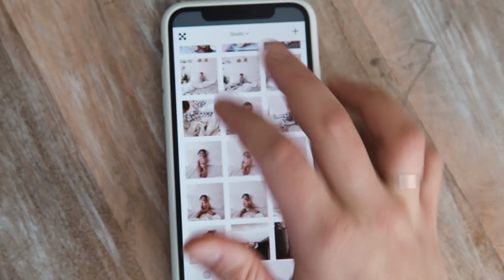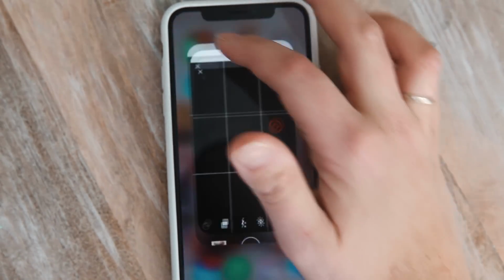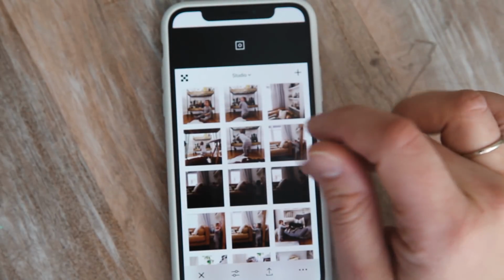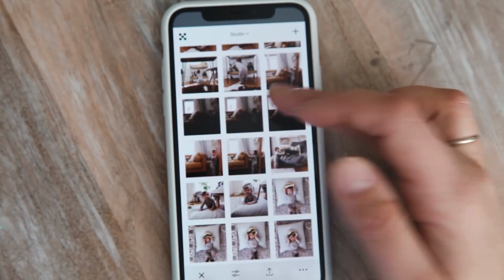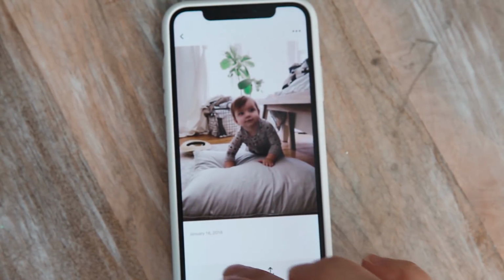So let's take another photo. We'll go to the very beginning. Oops. So let's take a photo. Maybe let's take this one. This is a photo that I took today.